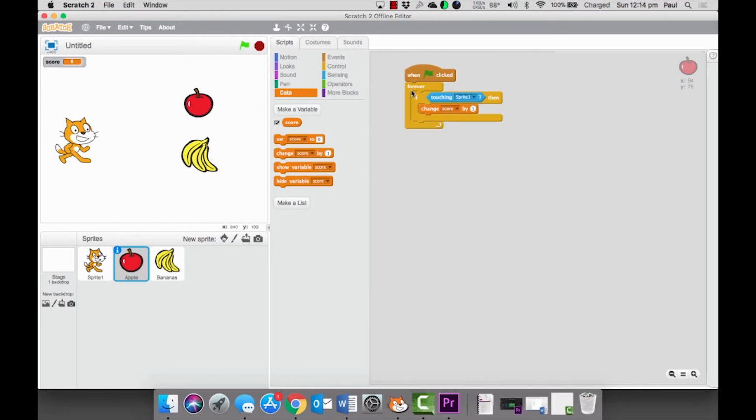Now if I go and touch that now, it's forever going to loop this and I'm going to get a score very quickly racking up. So let's just check it out. Yeah, look at that, it's flying up. And if I push play now, it should go back to 0. Cool.